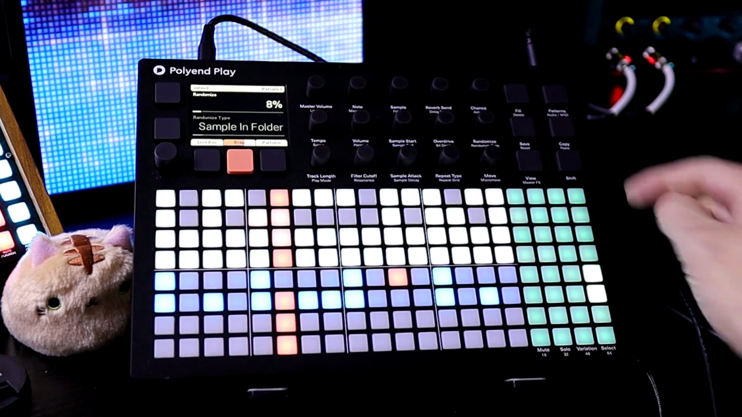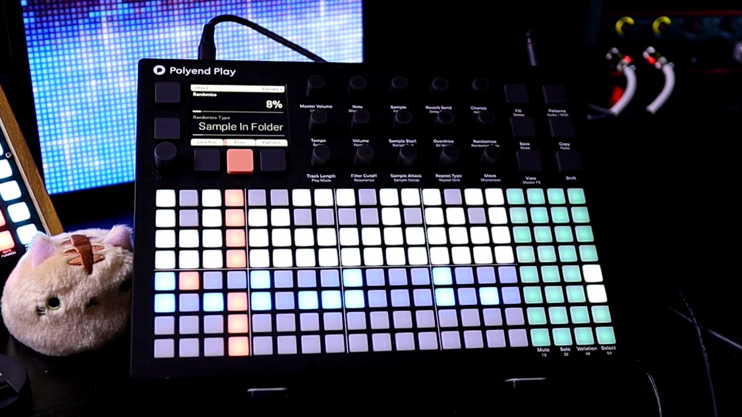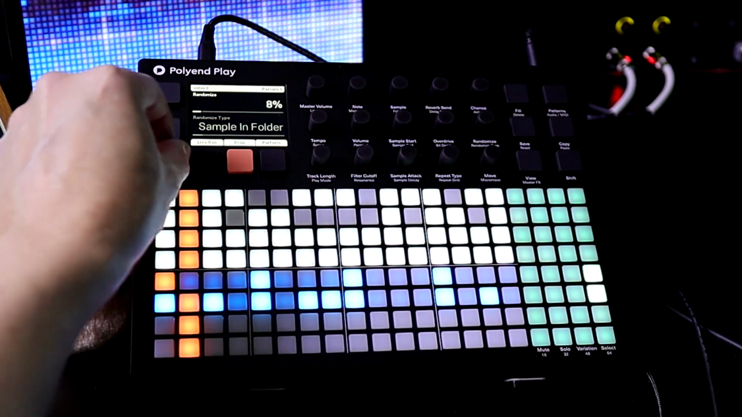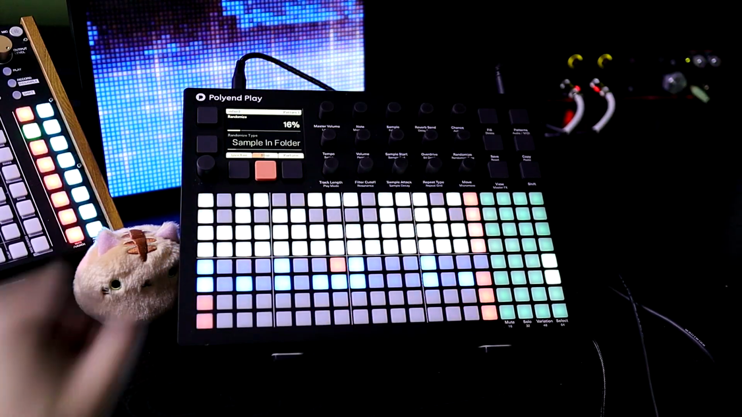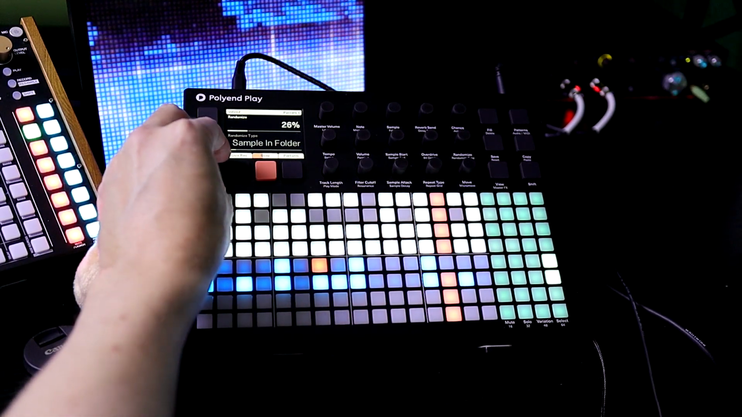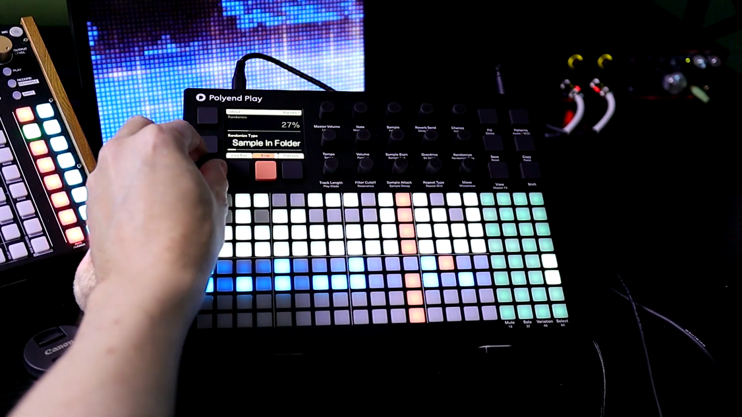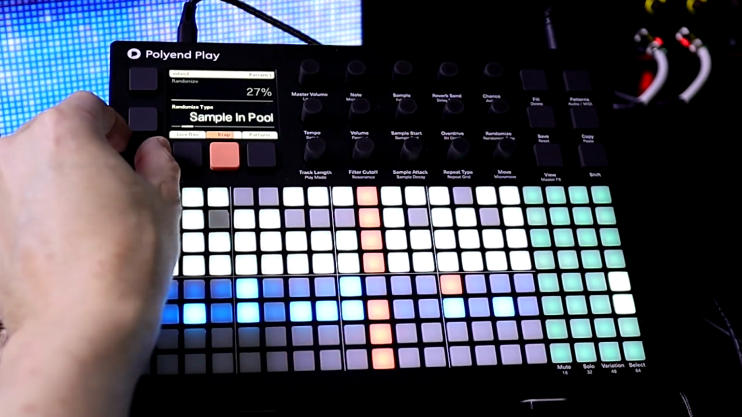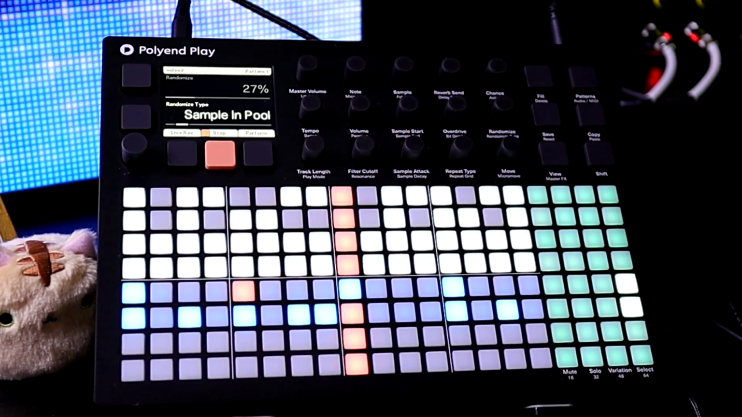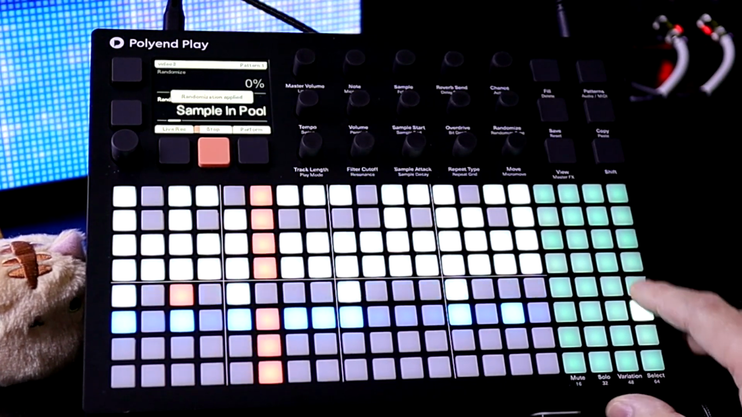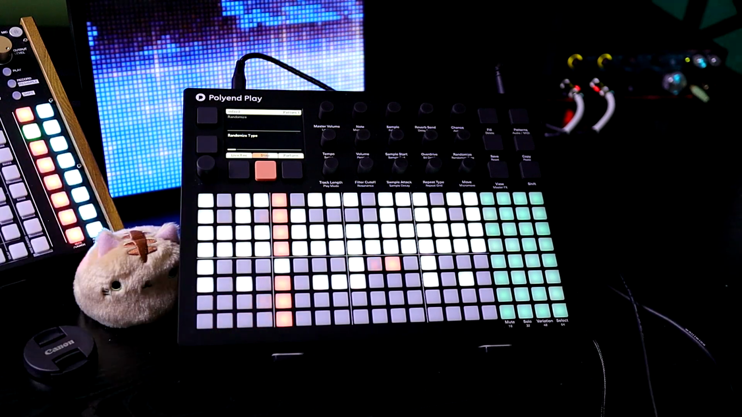Now if I like a setting, I press save, and then what it's going to do is save, lock in what we just randomized. Sample and pool. That sounds pretty cool. Let's save that. Okay, it's saved. So it's locked in now, what we just applied.